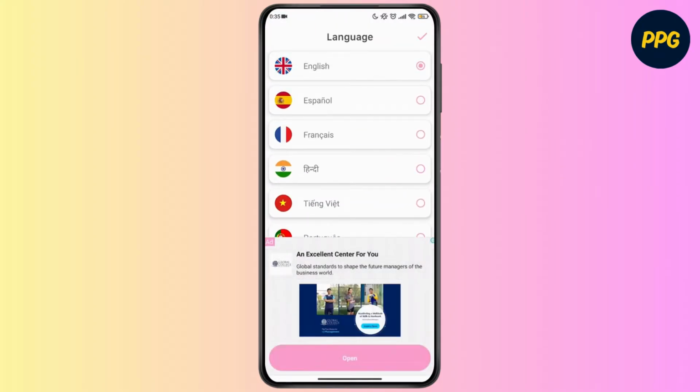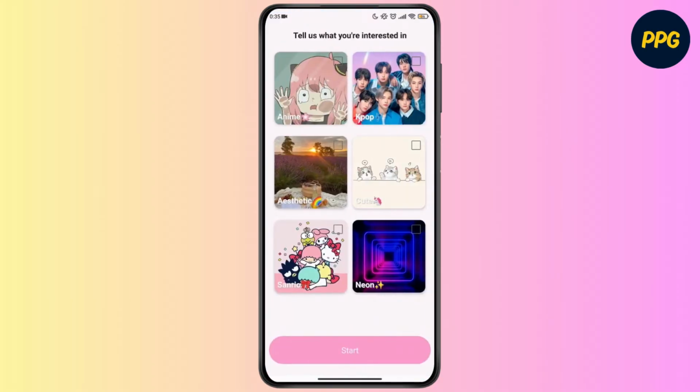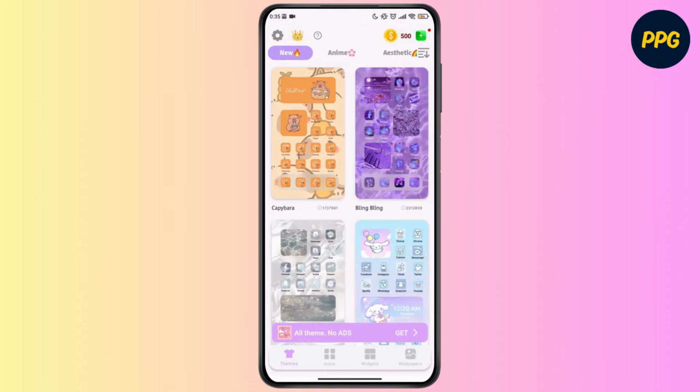And on the upper right, there is a right option. Go for that. And here you have to click on next and go for start, and you have to tell them what you are interested in. Go for start, and then here you have to log in to your Themekit app.